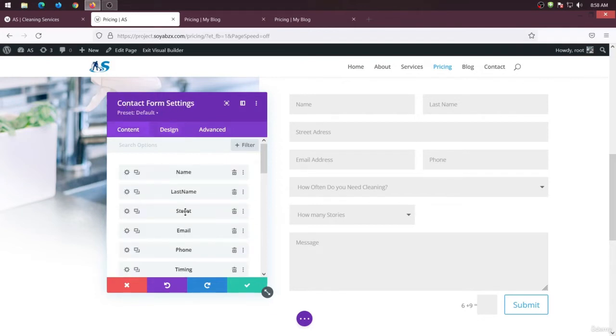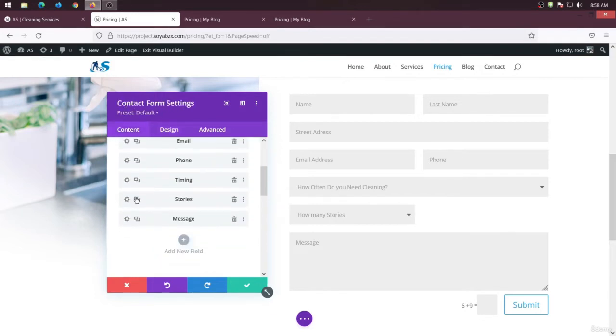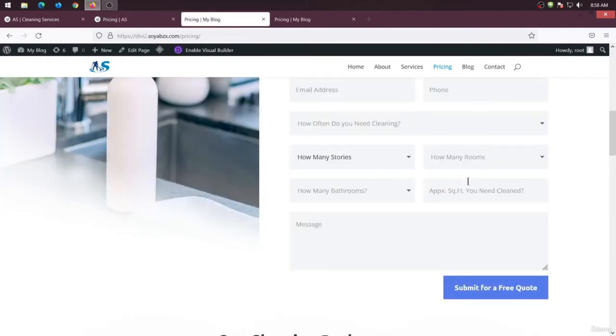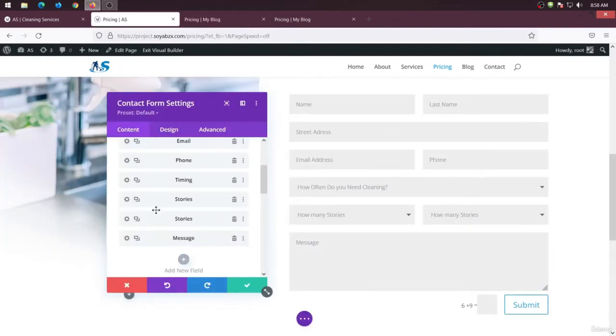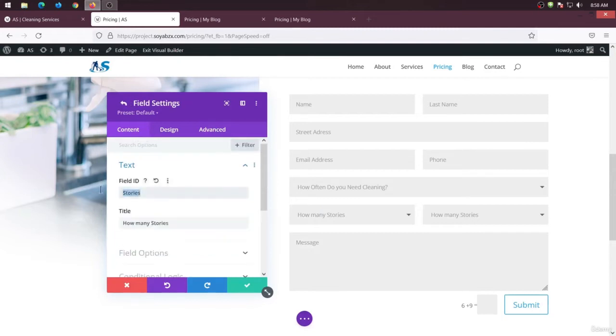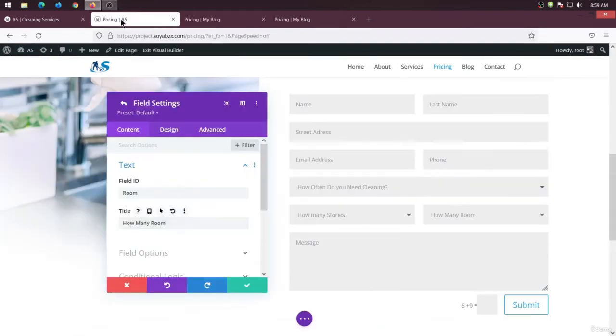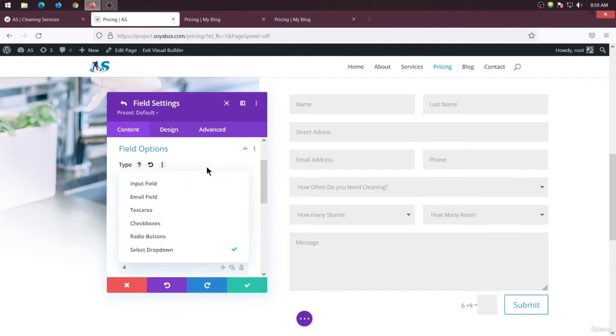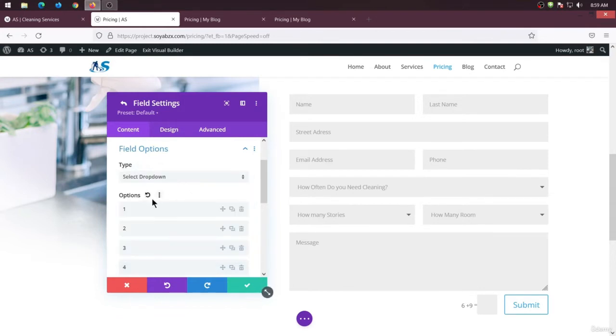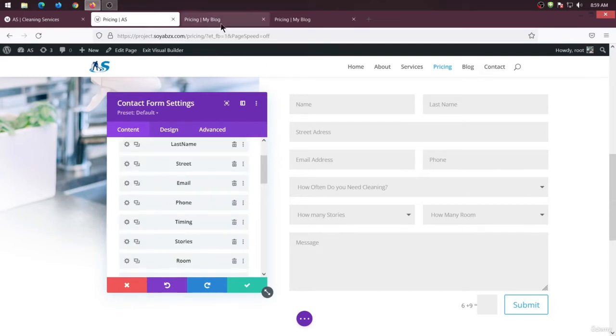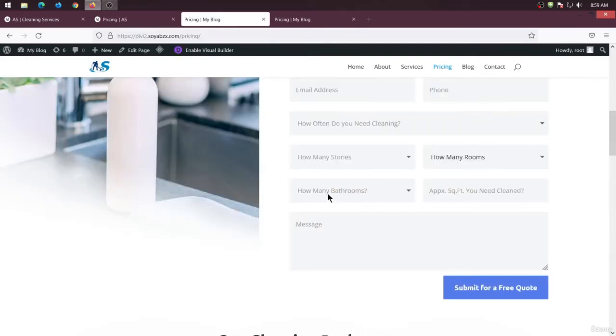Okay, again back. So now I just duplicate the story, and I need another one, how many rooms. So I simply come here and go to settings, and from here I simply write the field is rooms, and the title will be how many rooms. Okay, so now again I need the drop down option, so again go to field option, and from here select drop down. It's automatically selected because we duplicated it, so no need to do anything.